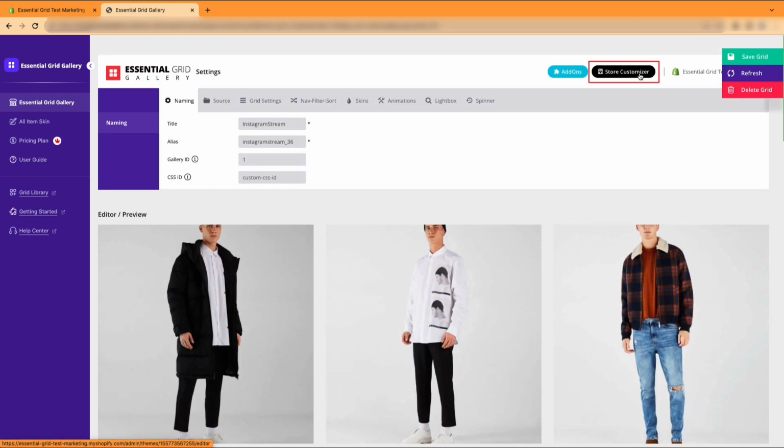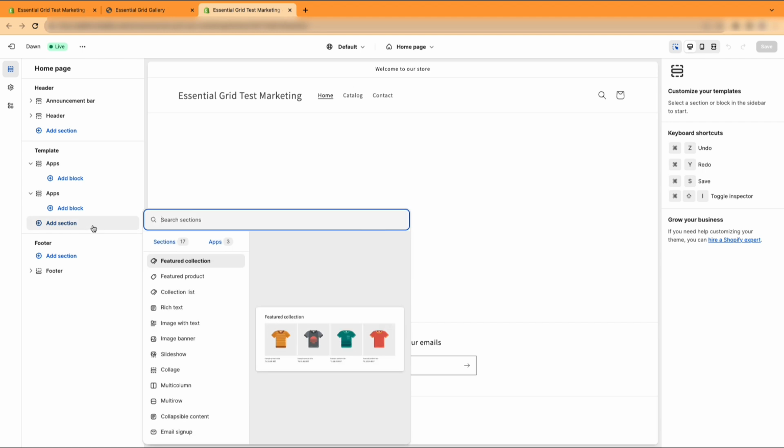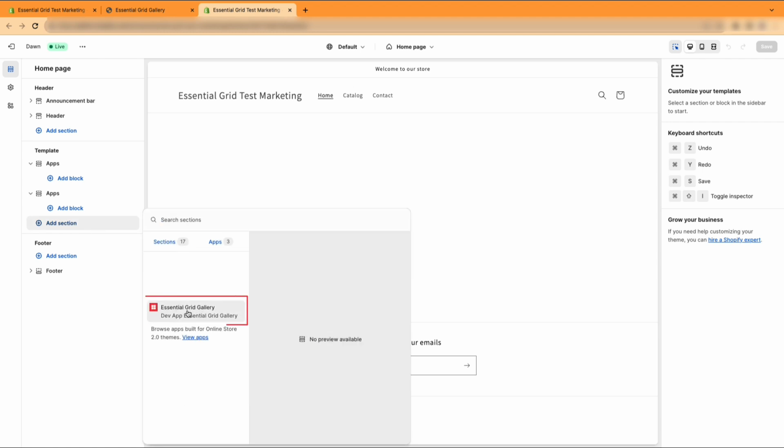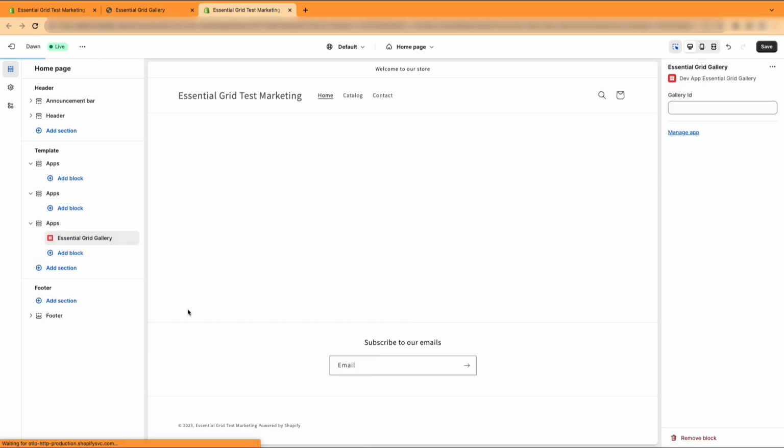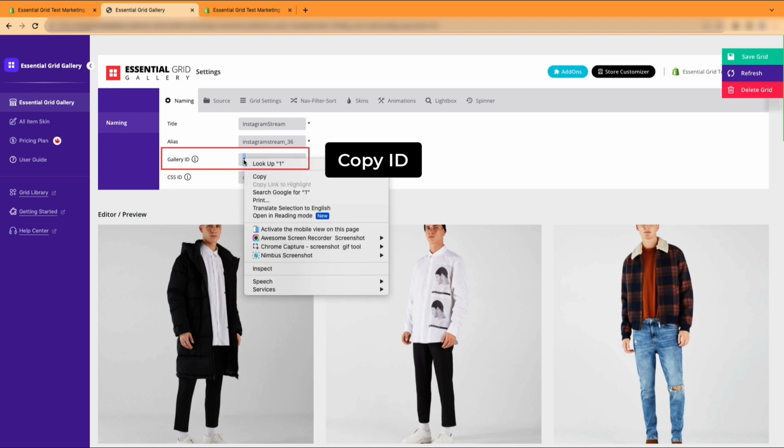Next, head to the Store Customizer. Click on the Add section, then go to the App tab and select Grid Gallery. Now, we'll be adding the gallery ID to showcase our Instagram gallery. Go back to the gallery dashboard and copy this gallery ID.